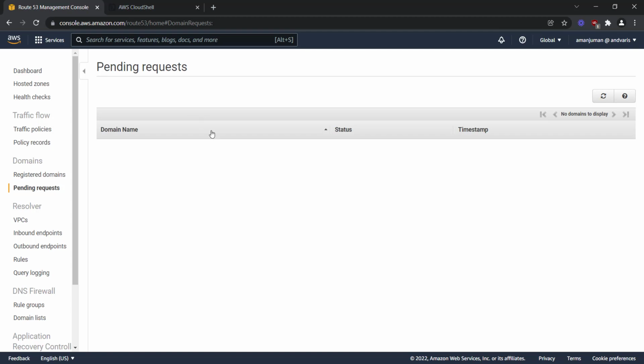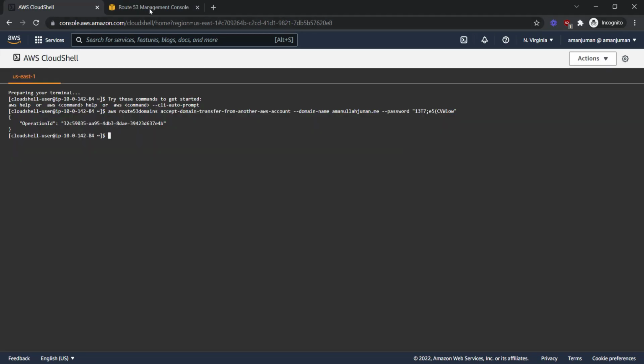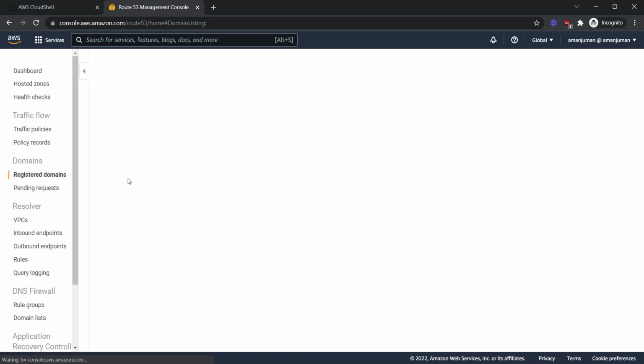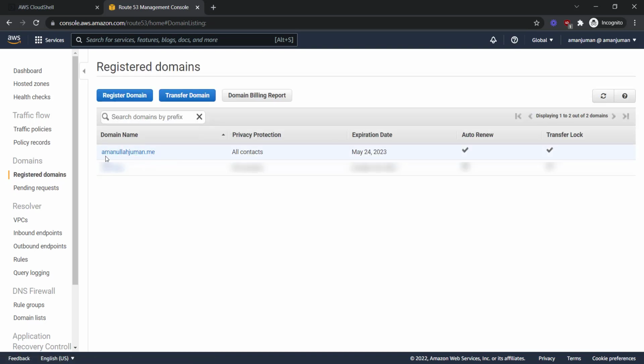Now I'm going to check the target account to see if I have the domain transferred here. I'm going to check registered domains. I can see amanjuman.me is in here.